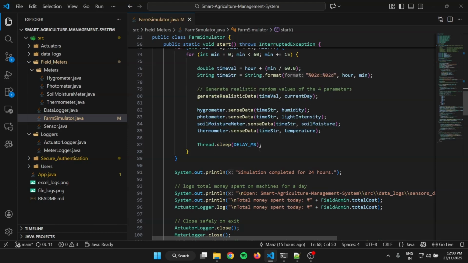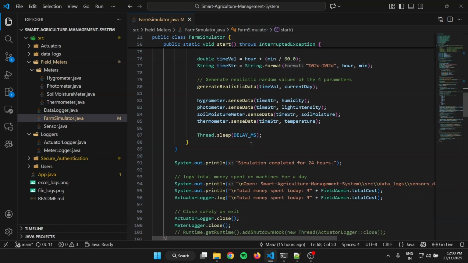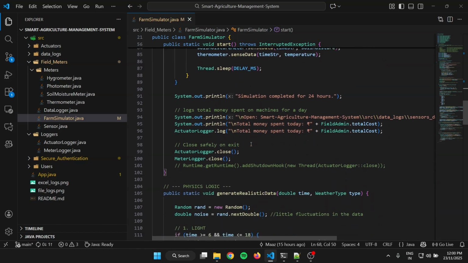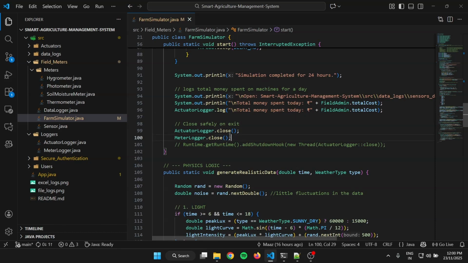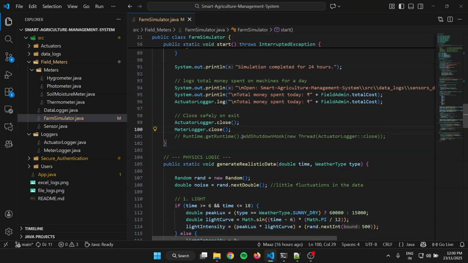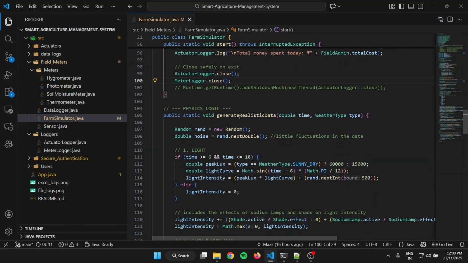And then it will just pause for the delay millisecond time, or unit of time, so that we can see what is actually happening. So it's basically like 15 minutes of a day is equivalent to delay ms. After the simulation is done, it will say simulation completed for 24 hours, and it will also calculate the total cost that was accounted for the particular day. And then it will close the file logger classes. Yeah, that's it.